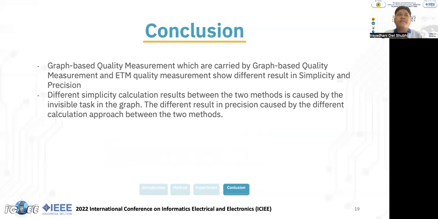The conclusion of this research is that the graph-based quality measurement and the ETM quality measurement show different results in simplicity and precision. The different simplicity calculation result between the two methods is caused by the invisible tasks in the graph, and the different result in precision is caused by the different calculation approach between the two methods.